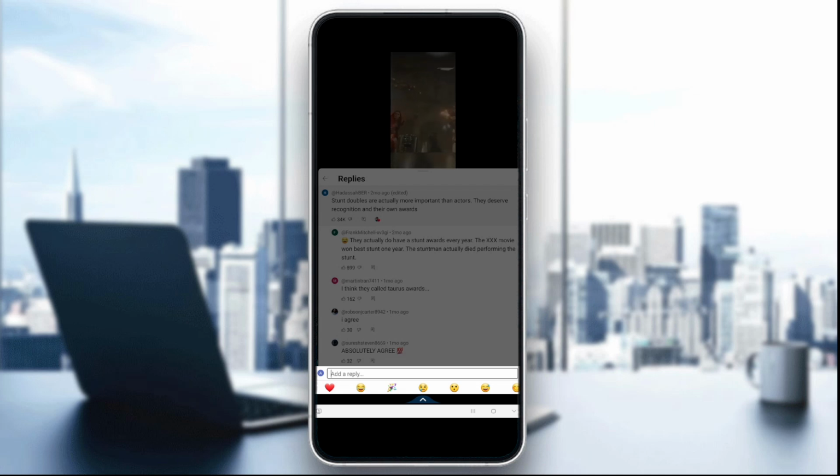If comments are missing, the creator might have disabled them. To see more replies, tap View More Replies under Comments. YouTube hides inappropriate comments, so check YouTube Studio if you're not the creator. Now you know how to read comments on YouTube Shorts, interact with creators, and join discussions easily.